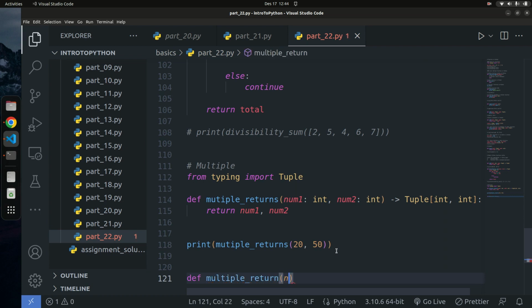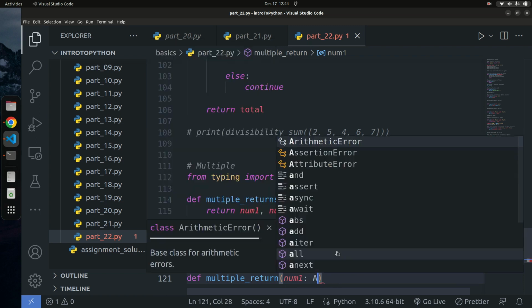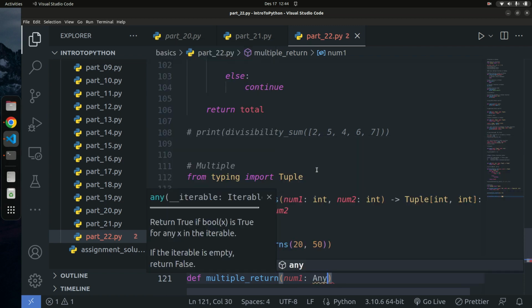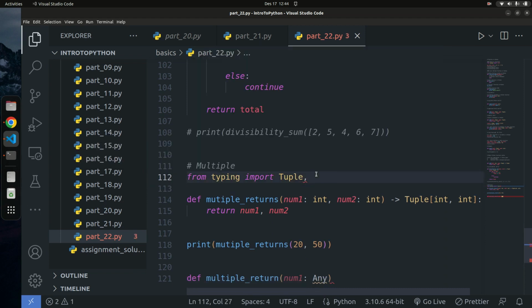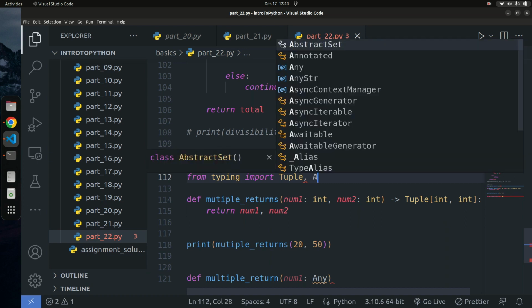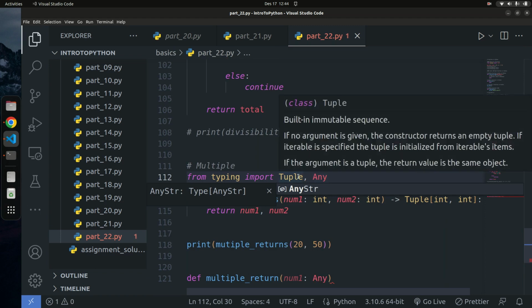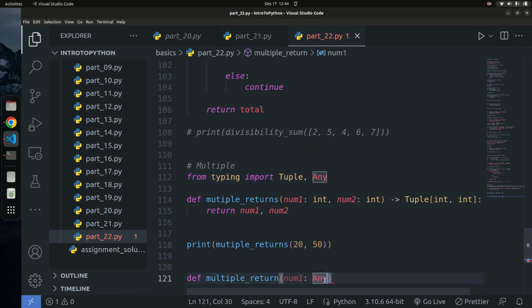So I'm going to have num1 be of type any. We also have the any type, and what it simply does is that it can be of any type. It can be a float, an integer, a list, a tuple, a set, just any data type in Python. That's what any is for. So I can say num1 is of type any, and num2 can also use any.